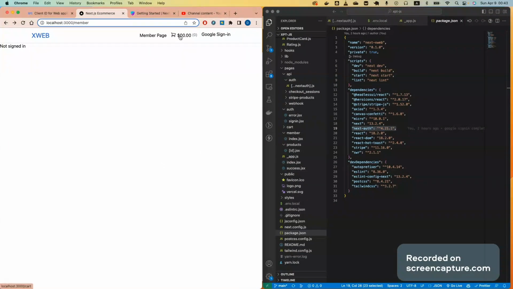Last video, I was making a shopping cart page that connects to Stripe. And today I'm going to show you just how easy it is, within the next few minutes, to install Google Sign In by using NextAuth.